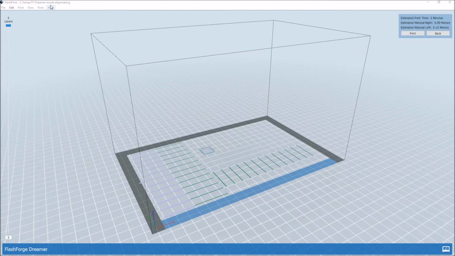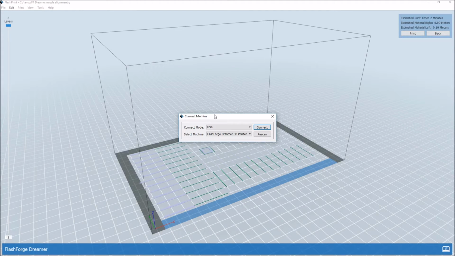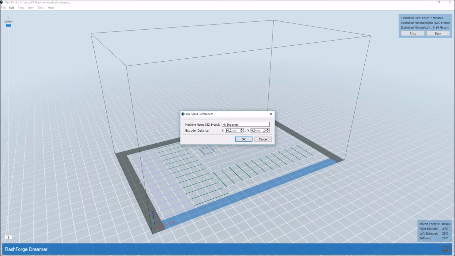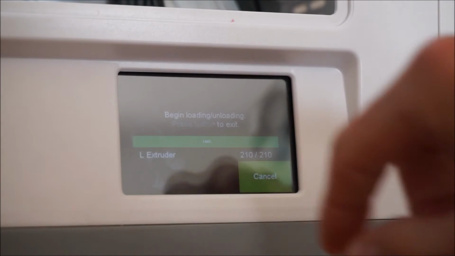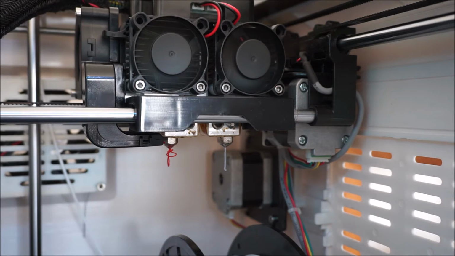The nozzle offset can be found under the Tools menu and then under Onboard Preferences. In my case, the current offsets are an X offset of 34.2 millimeters and a Y offset of 0.0 millimeters. Now, whenever you change these values, they are directly uploaded to the printer and become effective immediately. So we're going to hit print and see if these settings are correct. Before we start the print, make sure to run some filament through the nozzles to prevent missing lines at the start of the print.